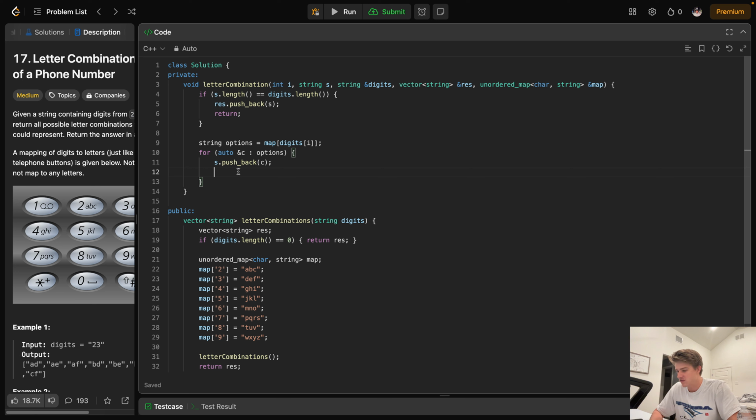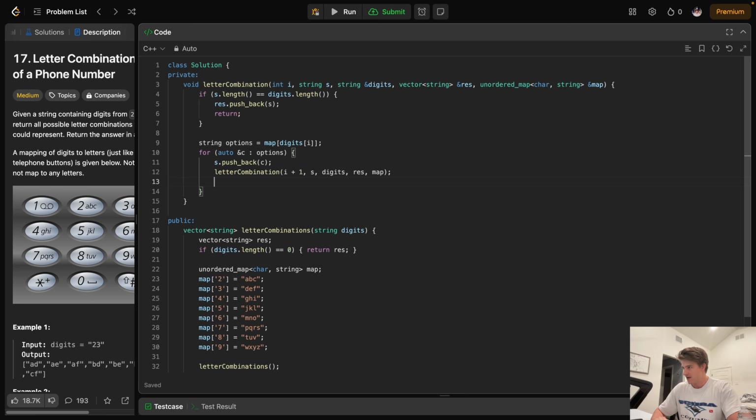So s.push_back(c), then we want to do the recursion, so letter combination for i plus 1, and then that string s, right? Digits is going to always stay the same, so is res, and so is map. I mean, we're going to be adding to res as we finish the mappings, but we can keep passing it through the same way. So after that, we've got to backtrack, right? So we're going to do s.pop_back on the option we just added for the next iteration, so we can try the other options, right?